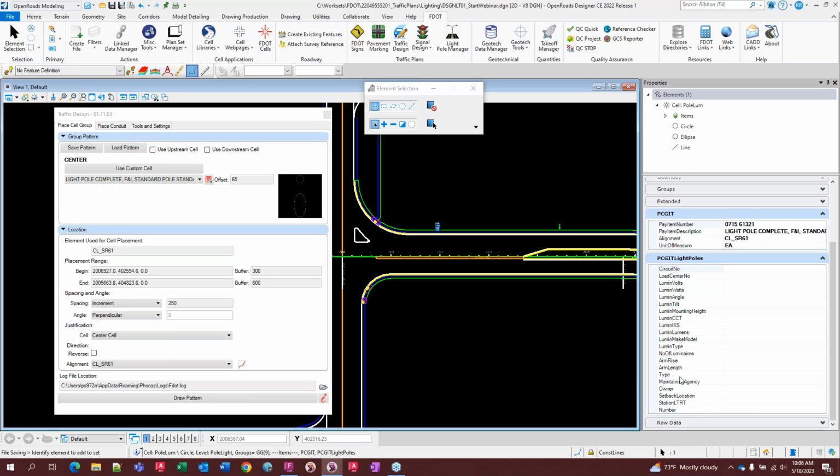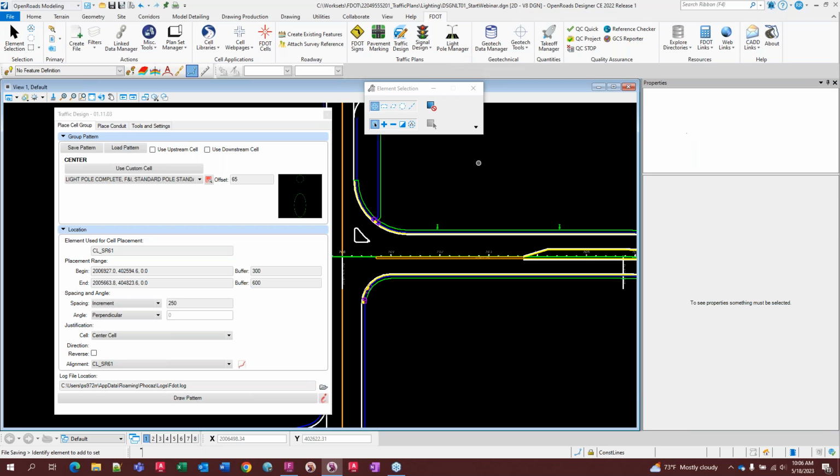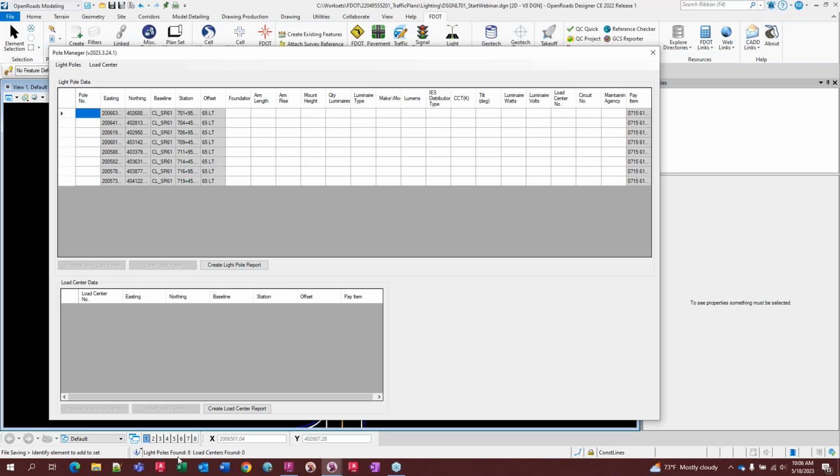So we wrote a tool that will allow you to rapidly fill in this information here. That'll make it to your table. Now at that point, you would insert into your design file. So I'm going to click on Light Pole Manager. If you see on the bottom, it went through and processed the light poles that it found.